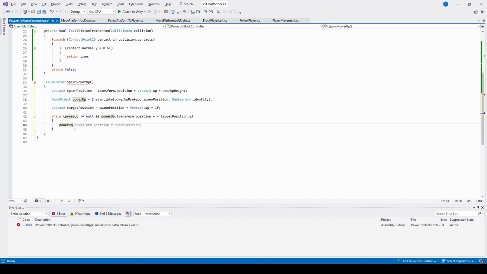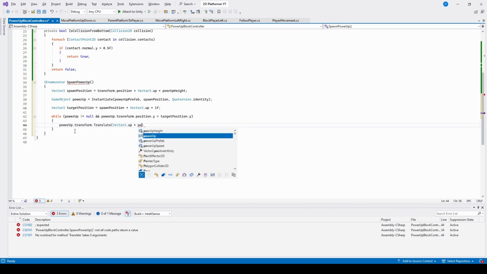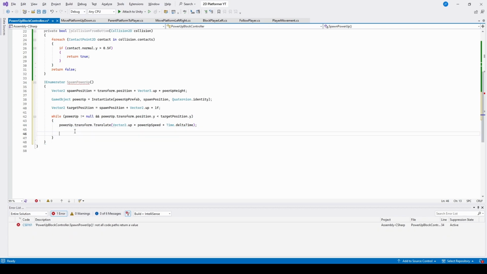So we will do the power up dot transform. In here we use dot translate, and this is going to be a Vector2 dot up, and we're going to multiply that by the power up speed, and we're going to use Time dot deltaTime. And then after that, we'll do a yield return null here to give the control back to the coroutine scheduler.